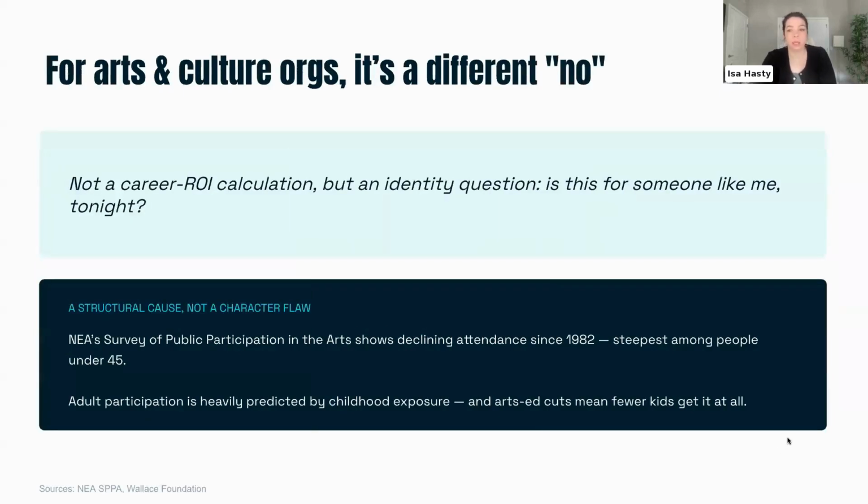And so that can be the challenge, right? And then for arts and culture organizations, it's a different kind of no. It's less of a career ROI calculation, more of a spontaneous, in the moment identity question. Like, is this for me tonight, this weekend, right? Do I have a friend who's available to go with me? Is it worth the money? Do I actually want to do this? I can maybe go next time, things like that.